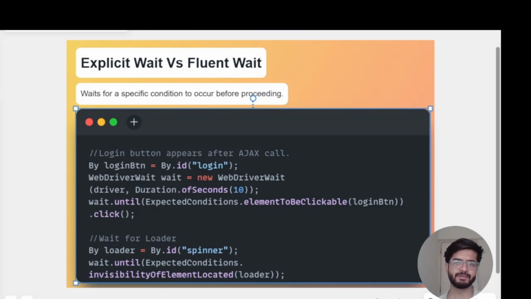So always, like I have explained in my previous video as well, avoid thread.sleep and implicit wait while implementing the wait condition in the automation framework. So explicit wait is a wait which waits for a specific condition to occur before proceeding. What I mean by that is, explicit wait is designed for looking out for a specific condition, like if an element is present, or the invisibility of any particular locator we want before the scripts execute, then we provide this.